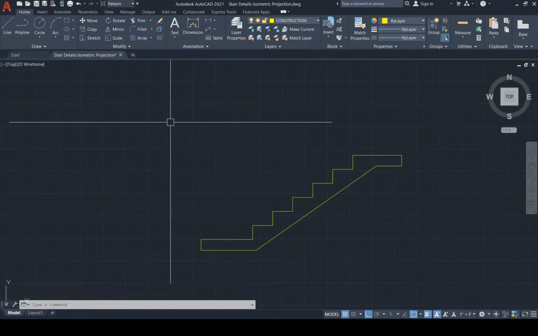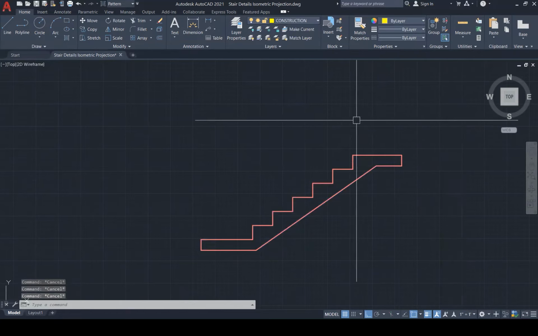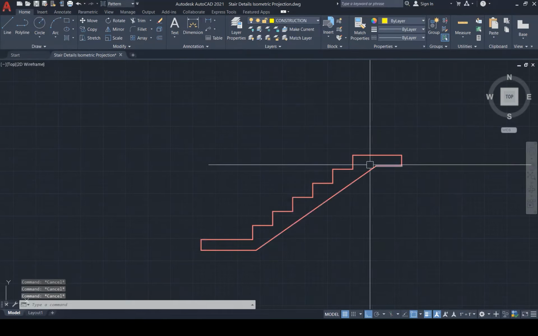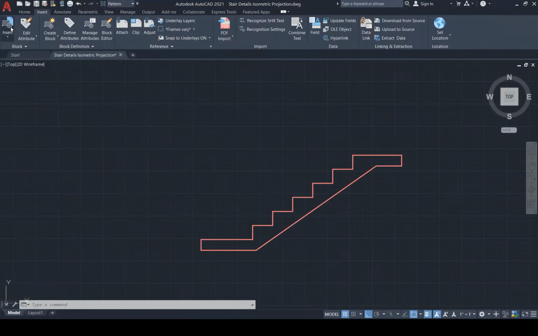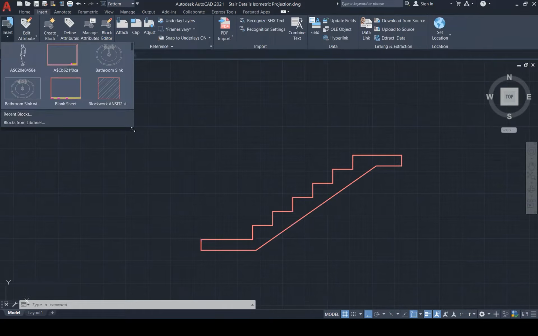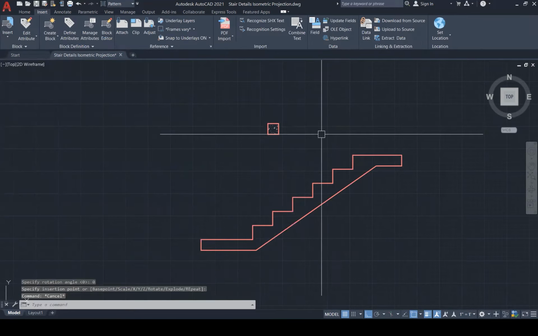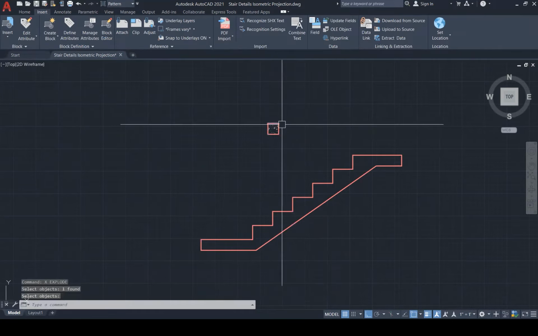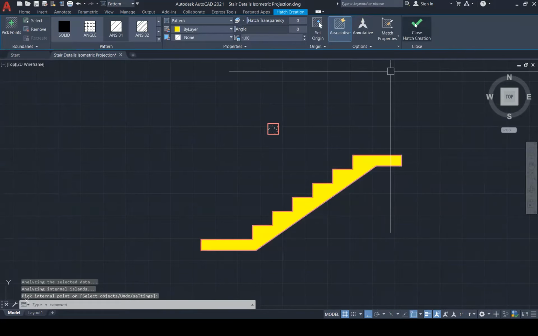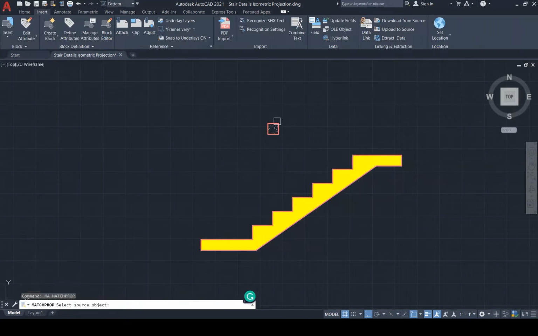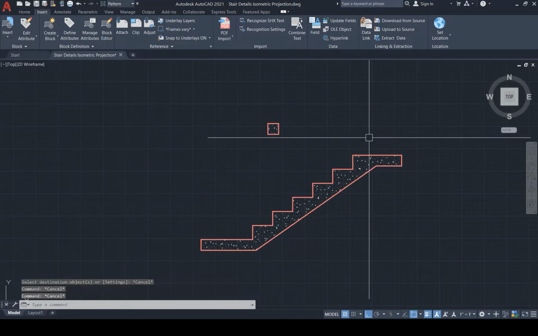Now we need to make this concrete. I'm going to change this into outline so it's thicker. And how am I going to differentiate that this is concrete and not timber? Well, I'm going to insert my concrete material, or bring out this, explode it in a random hatching here. It doesn't matter. Then I'm going to match drop this. That's my concrete stairs there.